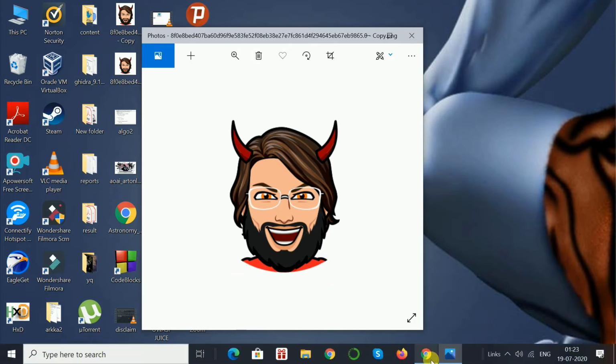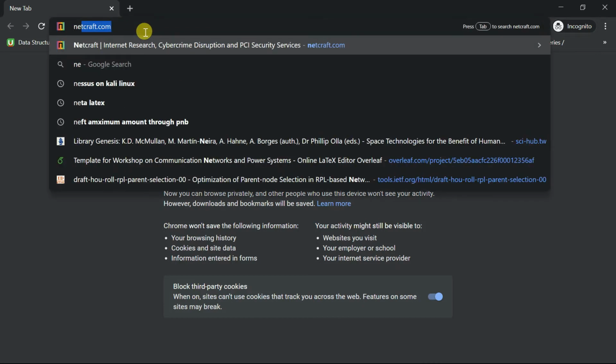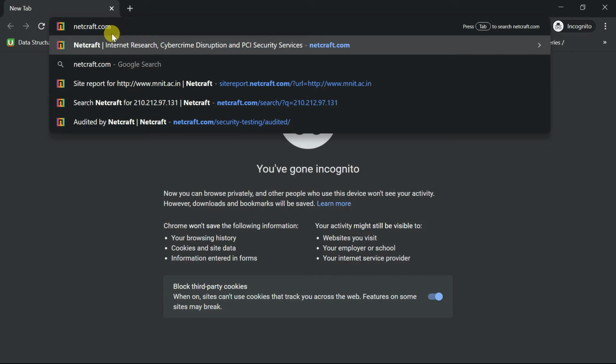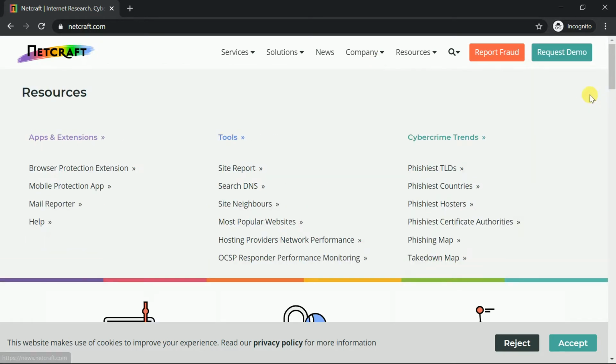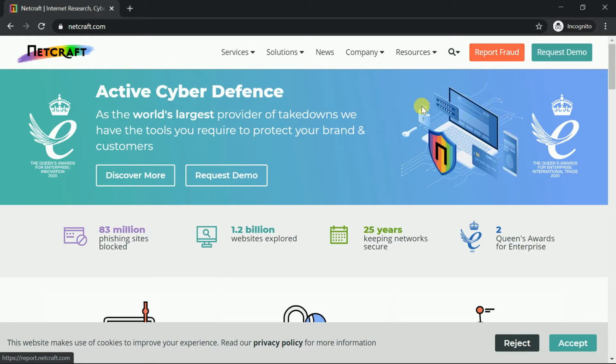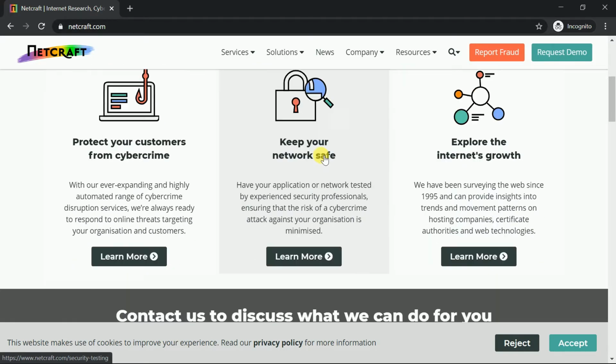So I will open my Chrome here. And what you have to type here, definitely netcraft.com. Hit enter. And you can see this is the website for netcraft.com. Here you can see a number of security services are also provided by netcraft.com. You can also report any website here. And if you want to purchase it, you can request a demo. But we are looking for something that is useful to us and we don't have to pay.